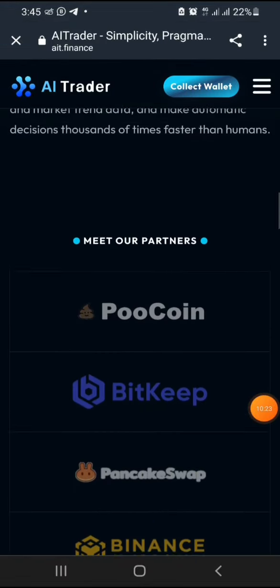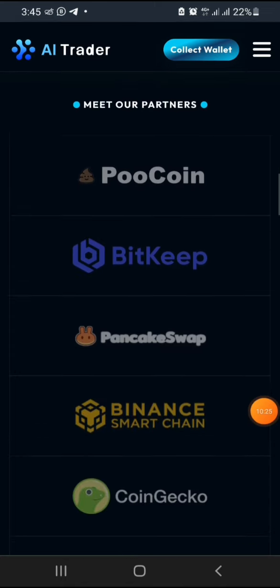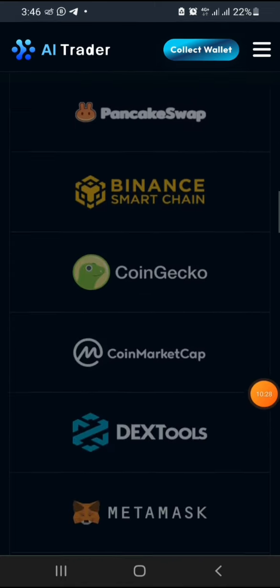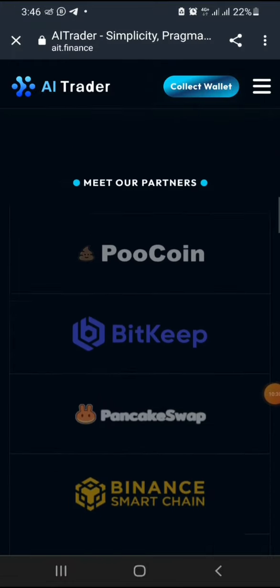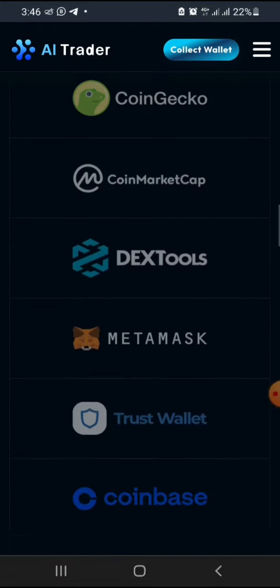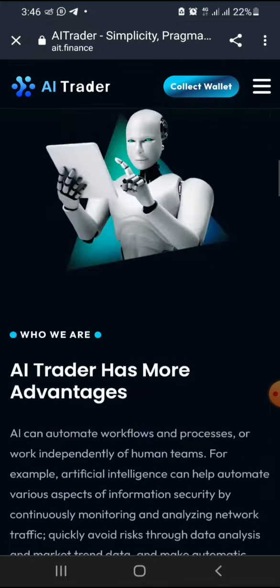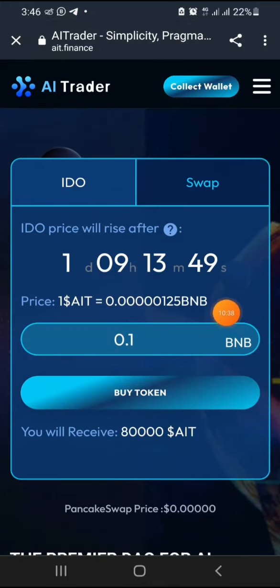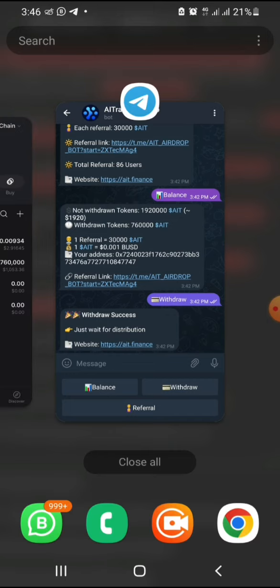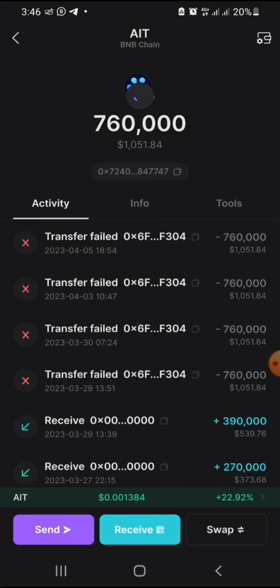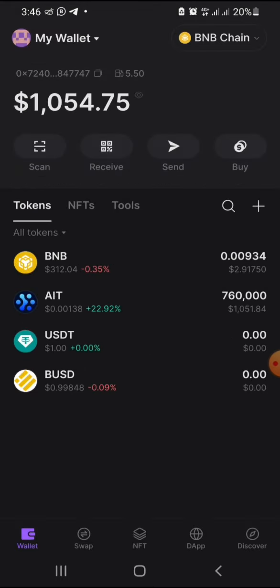Now guys, these are the people they've associated themselves with. So these are the people they've said are their sponsors or partners. So you see them right here. It's something you need to be patient with and see how the platform goes. So let me return back to my wallet and see if the one I withdrew is here. By the time this is done, I'll be able to make at least a reasonable amount of money from this.